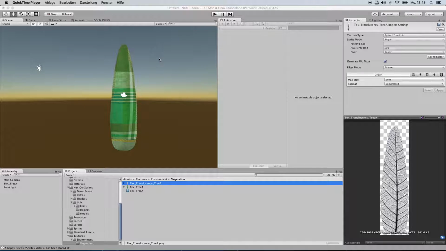Hello everybody from around the world, and welcome to this quick tutorial on how to use the transmission feature from NextGenSprites. The basic idea behind this feature is to represent the inner life of your sprite with another texture.